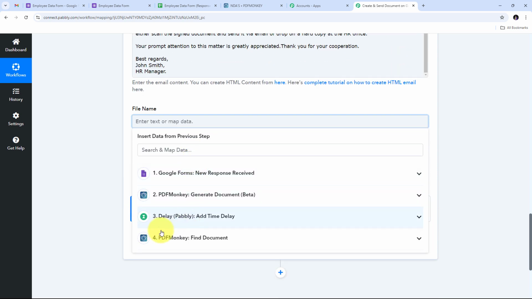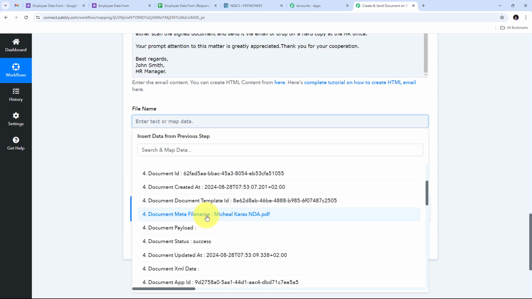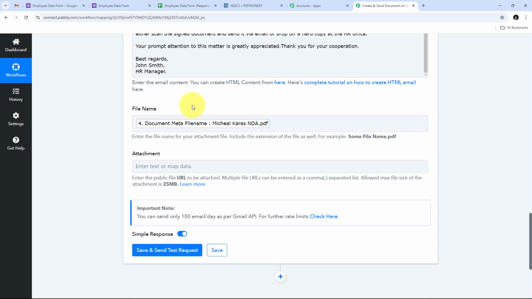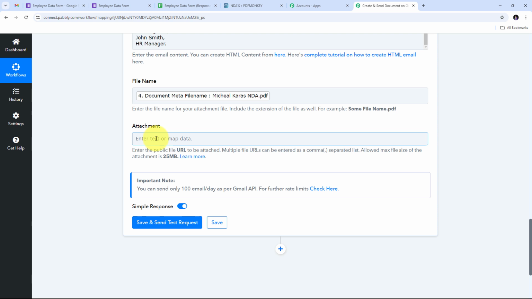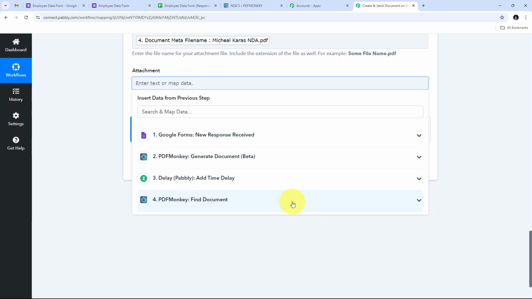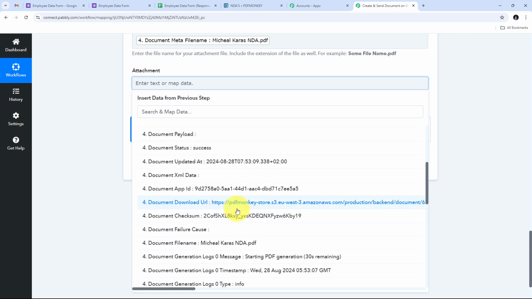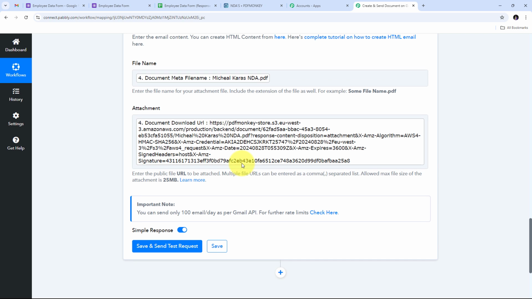I will open this last tab of PDFMonkey and here this is my file name. So I'm going to map this and similarly I'm going to map the attachment link or the download URL of my document. So I'm going to click here. I will open this response of PDFMonkey and here this is my download URL. So I'm going to map this and now I have filled all the required details.